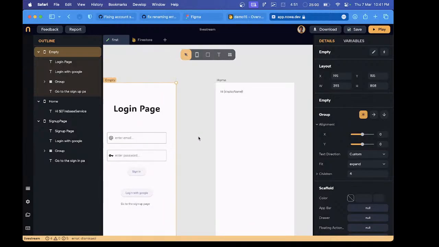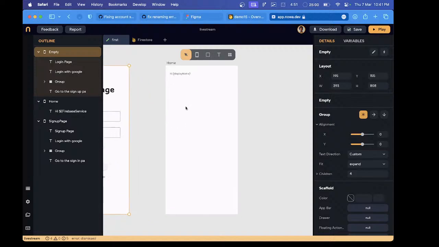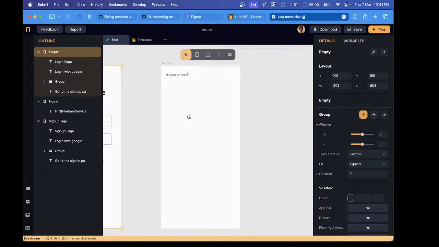But yes, for this, as Anna said, it's better to use an emulator, or it's better to actually build the app to actually test it.